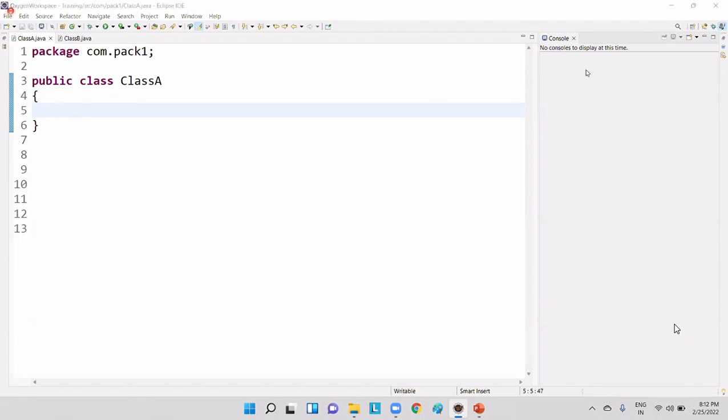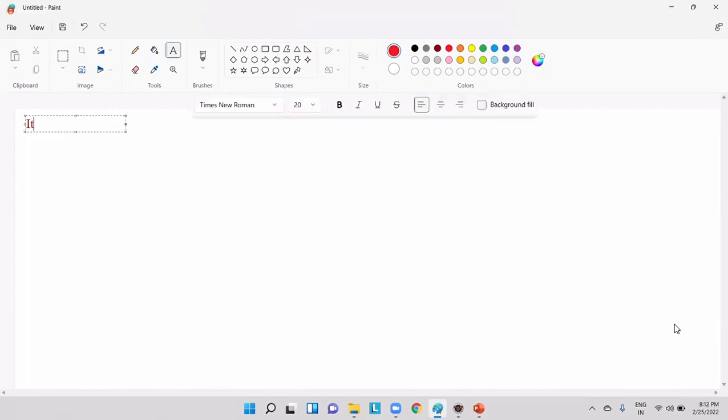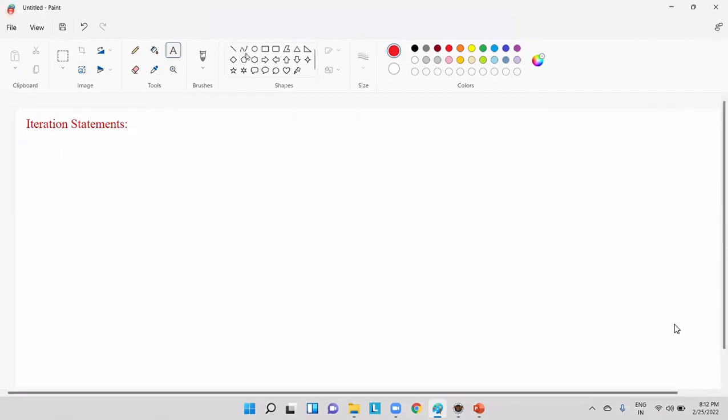Okay, now, guys, let us go to selection statements, I mean, iteration statements, I'm sorry. Today, we'll be trying to understand iteration statements. Now please keep your sitting as iteration statements.